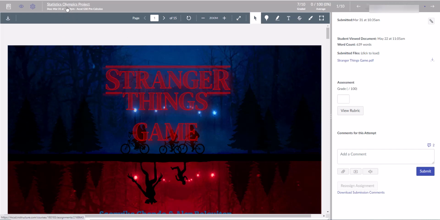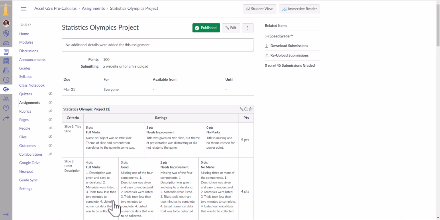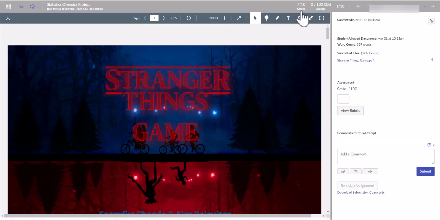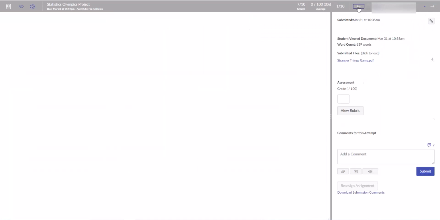Here, by clicking on the name of the assignment, this will navigate to the assignment page. This is the same view that students will see when they go to submit the assignment. You'll see how many have been graded, the average, what student you're on, and here you have multiple ways you can navigate between students. You can click and navigate using the vertical menu, or you can just use your arrows here and navigate from student to student.